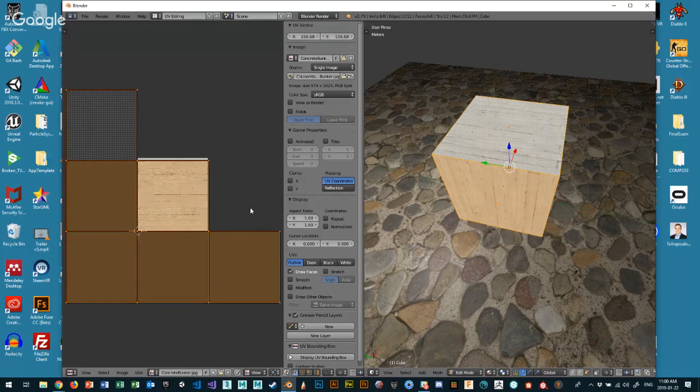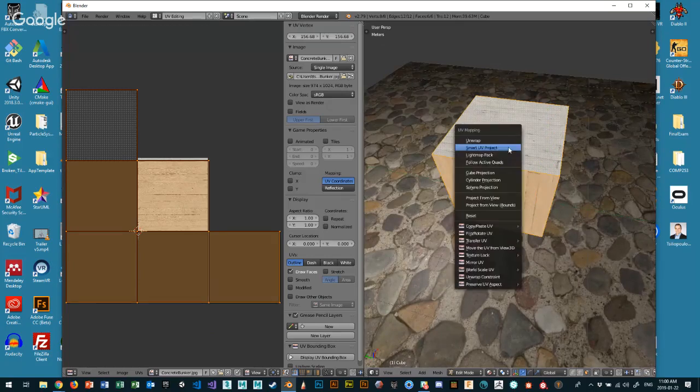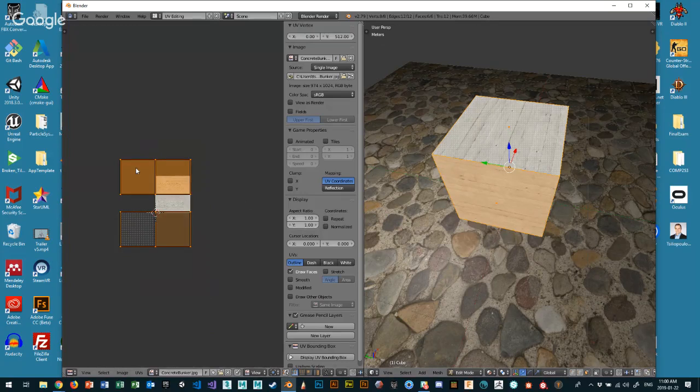That's one option. The other option is, if I press U to unwrap on this side again, you can choose Cube Projection. Cube Projection will try its best to project the faces as if it was a cube. That's another projection method. Sometimes, though, our projections are very complex.